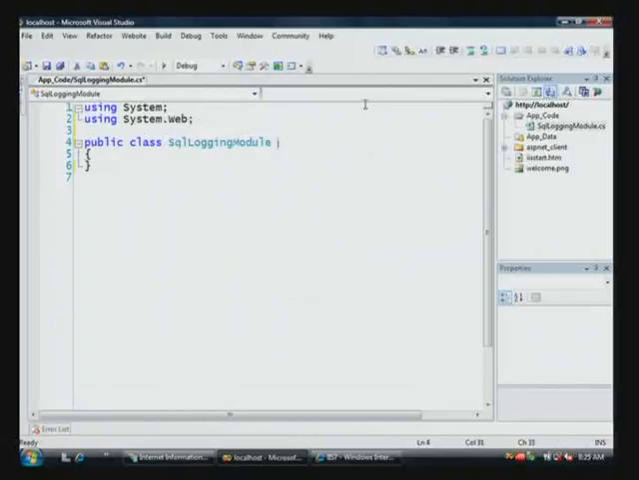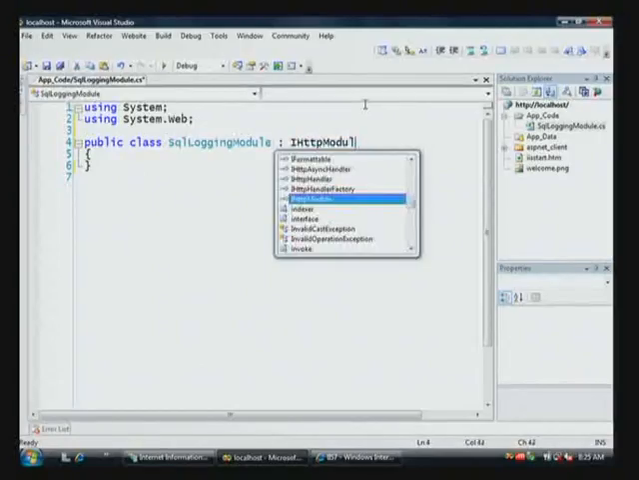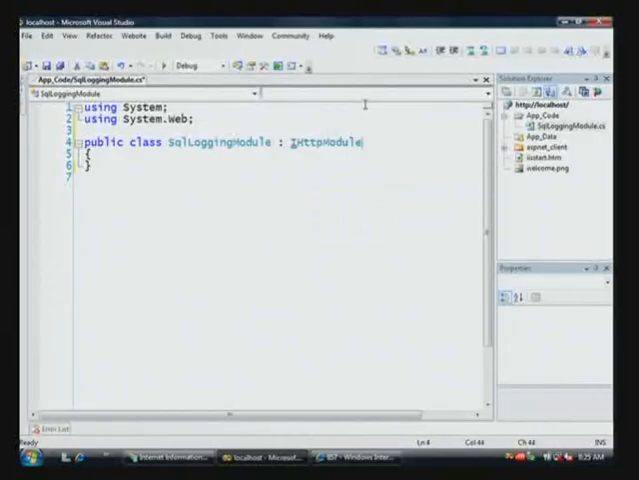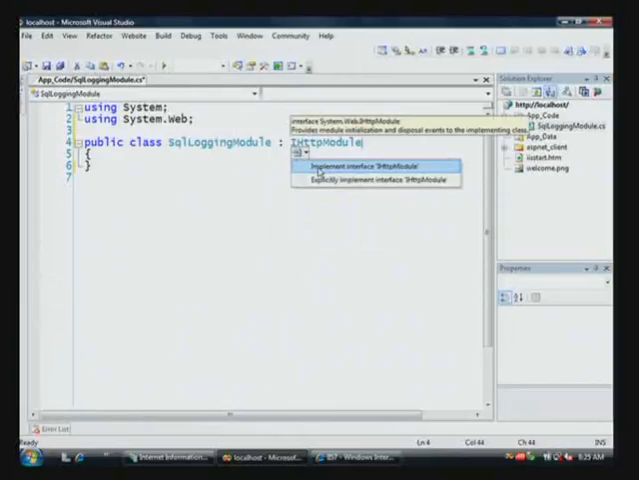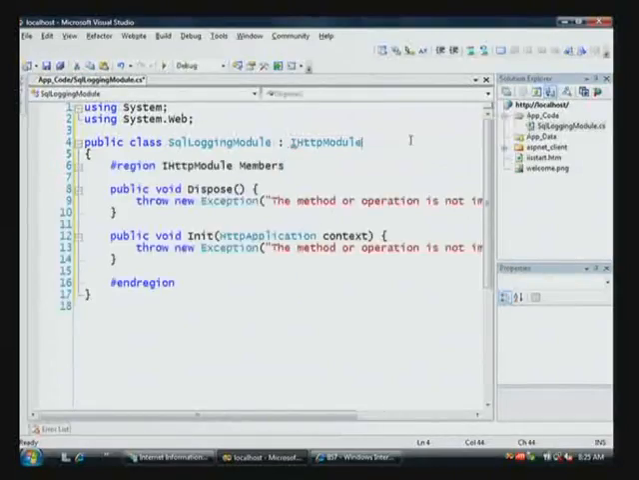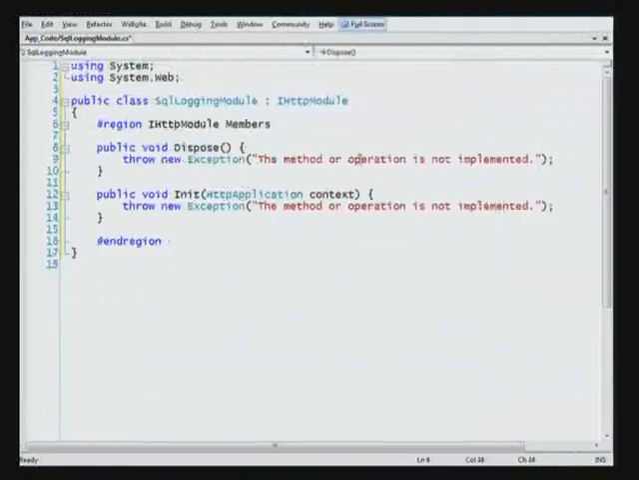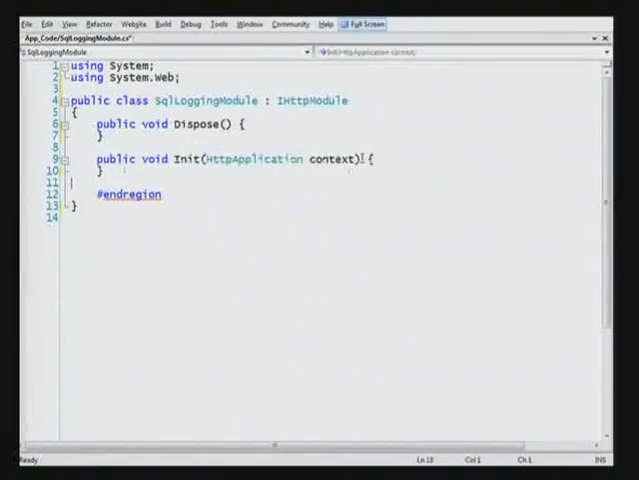As we said, a module is a class that implements the interface IHttpModule. And I'm going to use the Visual Studio feature that I use the most, which is, hey, help me implement this thing because I don't know what it has. So I just click this, and that's it. I have a fully functional module which does nothing except complain about not being implemented, but kill that.